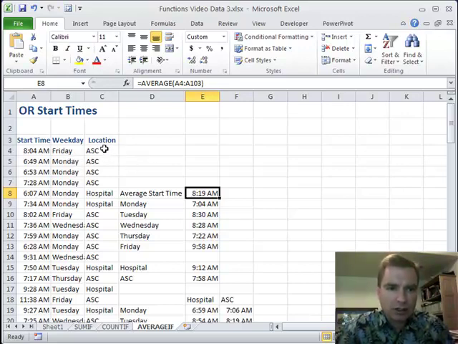Do my start times change whether I'm in the ASC or whether I'm in the hospital? And do they change by the day of the week? With enough help and some random numbers, you can make things change like that. And that's what we're going to do today.